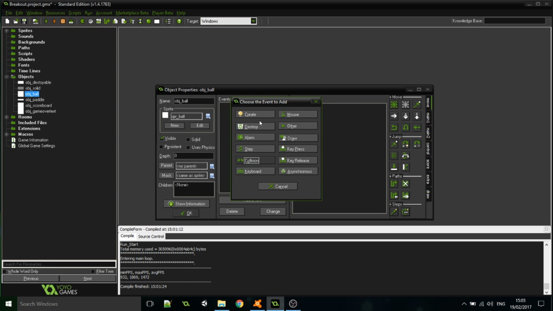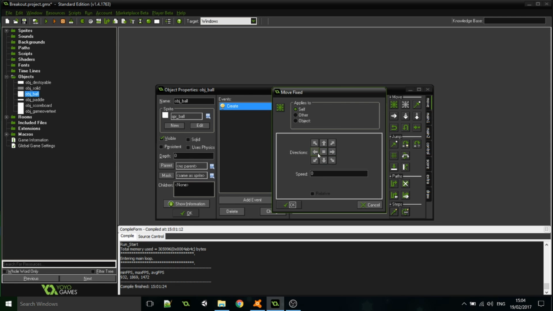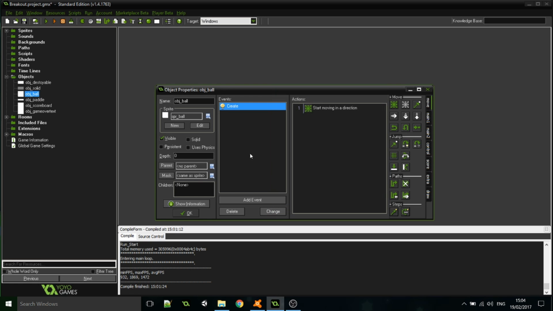I've got the move tab at the top, it's already selected. Drag this one over, and I'm just going to make it go down at a diagonal, left or right, and we can set the speed to 6. So as soon as it starts, it's going to start moving down the screen. I prefer it went down rather than up, because if it goes up you get 3 points for doing nothing. You want to have the player move the bat or the paddle, and that's their interaction, rather than just getting 3 points at the start.